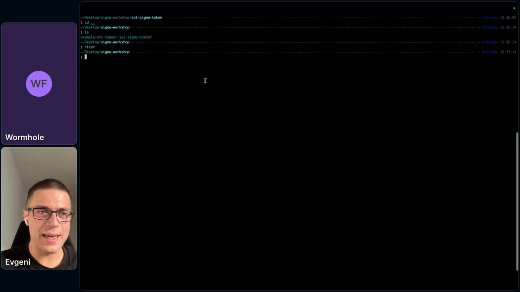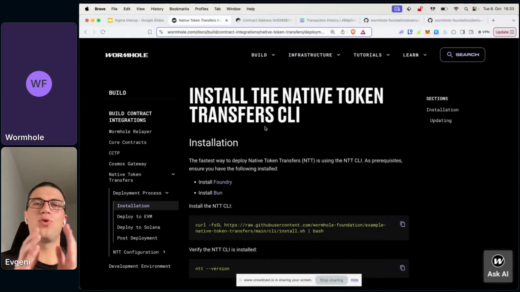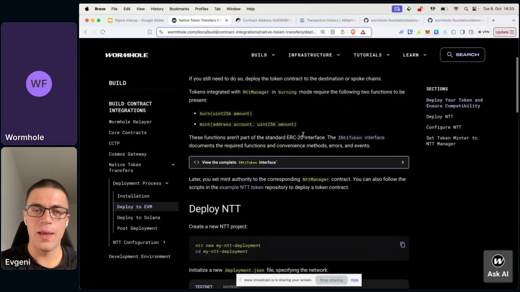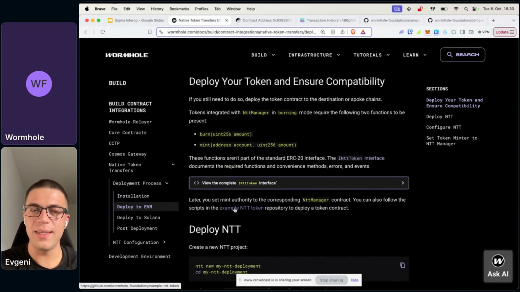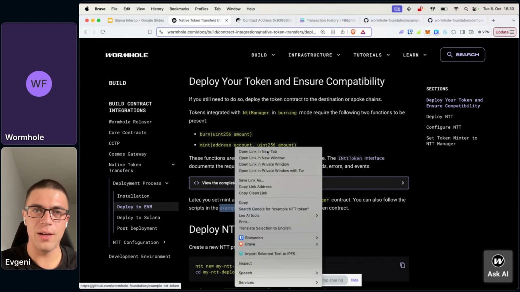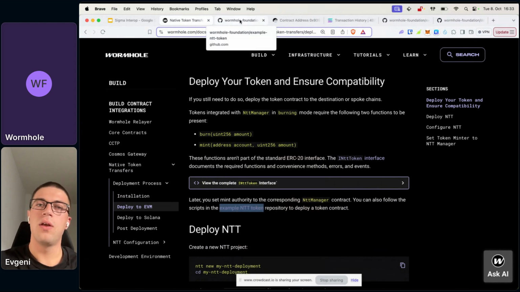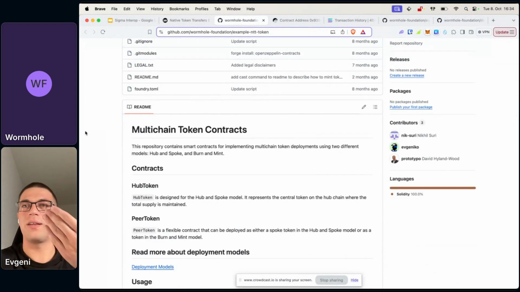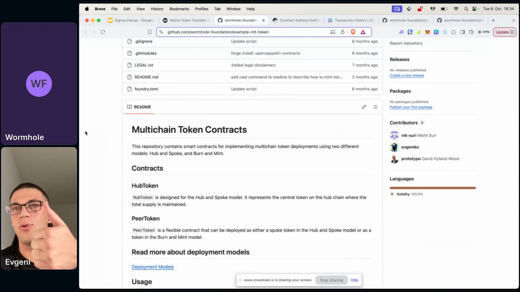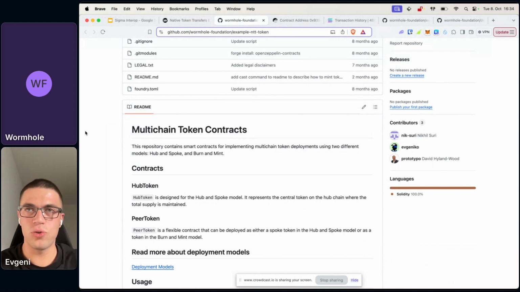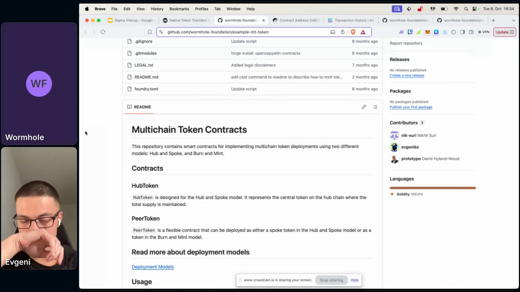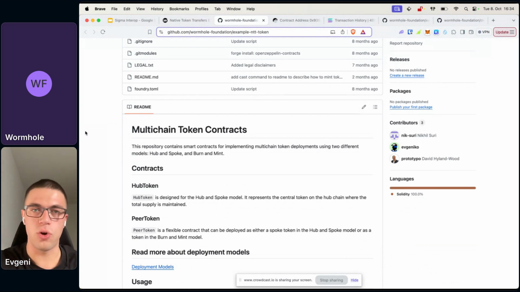So exactly as I said before, what I did is create two tokens just to save some time. All the steps are in the docs again. We have the example NTT repository linked here, which is a repository you can clone, which has a very basic ERC20 token that has a burn and a mint function, in case you just want to play around with it and you don't need specific methods for your token yourself.